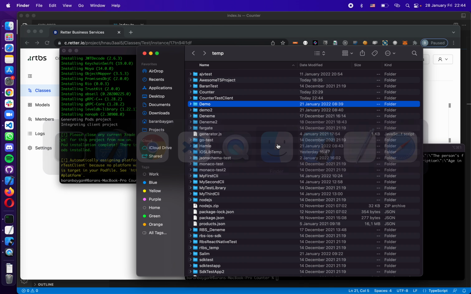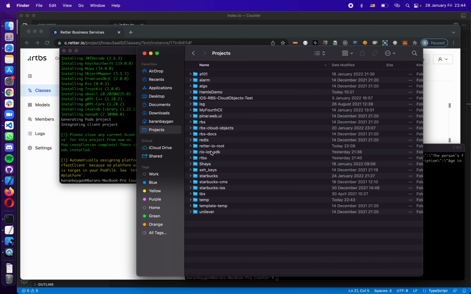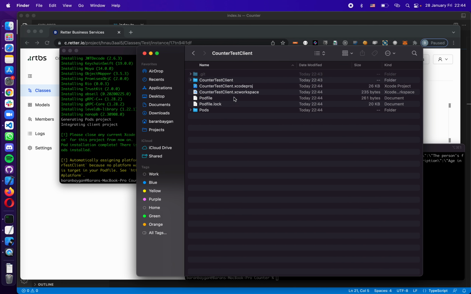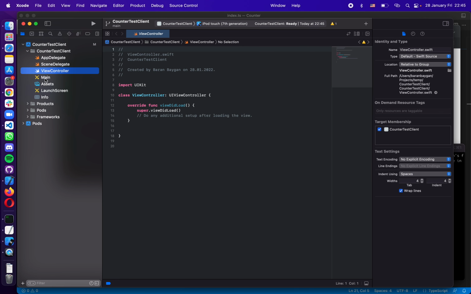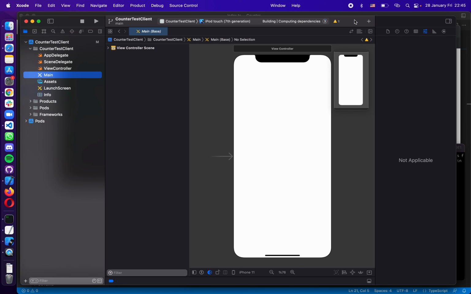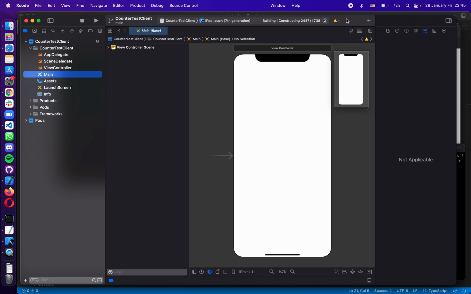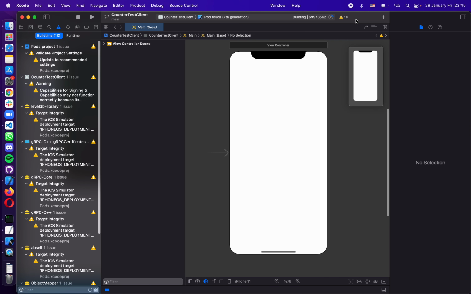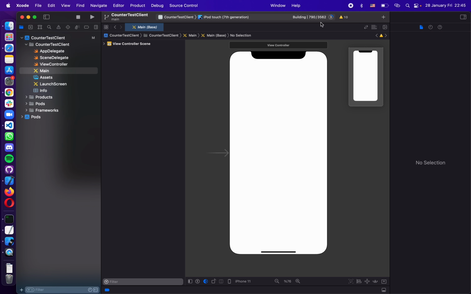Let me go to the temp folder and open the workspace file, counter test client workspace file. In my workspace, let's go to the main storyboard. Let me just compile this first so it works better. Sometimes this storyboard doesn't connect to view controllers, etc. if I don't compile it first. So okay, it's compiling. It has all these dependencies in the Rio file, so that's why it's taking a little bit.